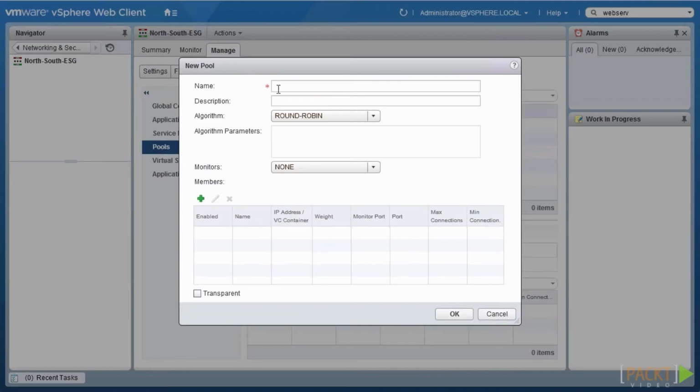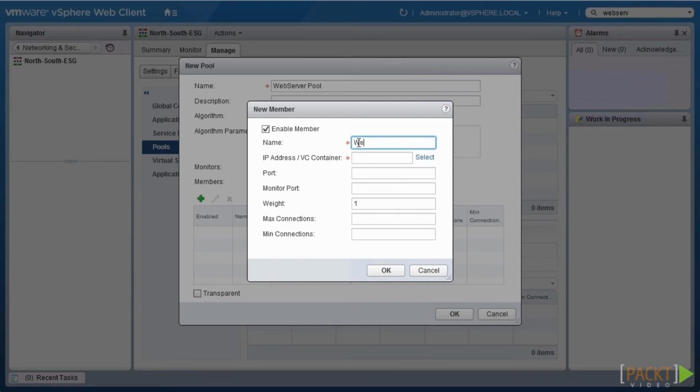Next, we create a pool of web servers. So we give it a name, and then we need to also specify the algorithm we are going to use to switch between them, the health monitor we are going to use, and then you add the individual web servers. As we said before, we have two in this scenario. One is web server 01 and one is web server 02.